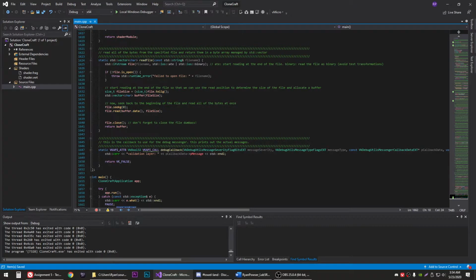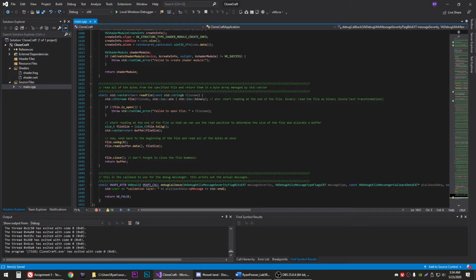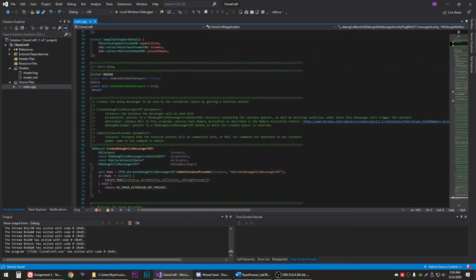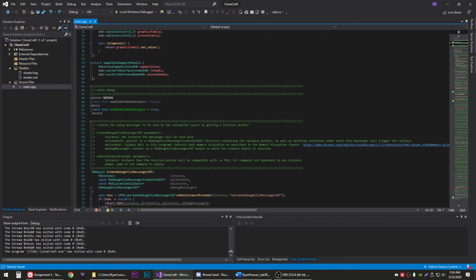And this is for debugging. You have to actually assign a callback for the debug messenger. This is what actually prints the information into the console. I put validation layer in the message because the guy that was explaining it just had it without this, and it doesn't tell you what validation layer it came from. Validation layers are unique to Vulkan. You can choose to run them or not. So this checks for debug mode. If I switch to release mode, we don't have any validation layers, and the program runs a lot faster because we're not trying to debug anything.